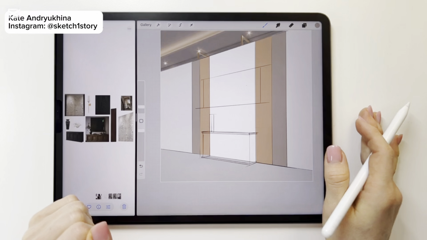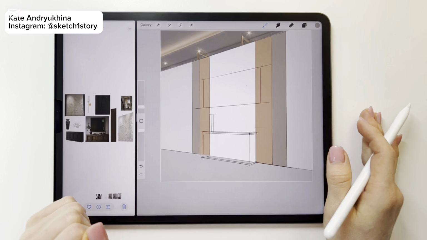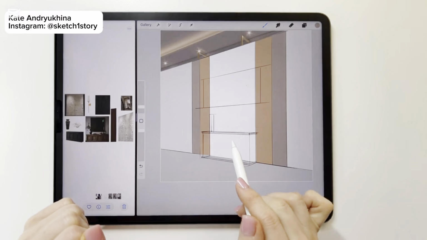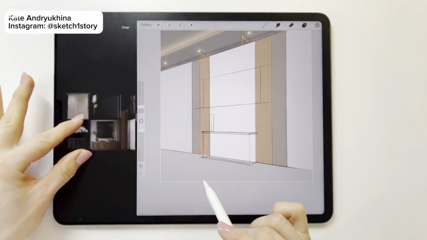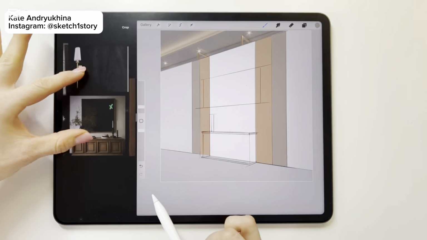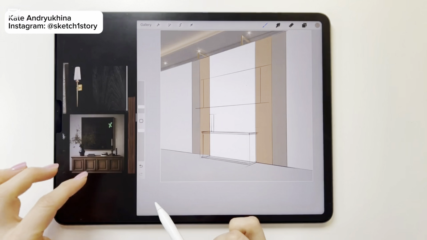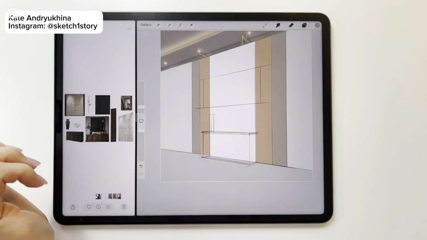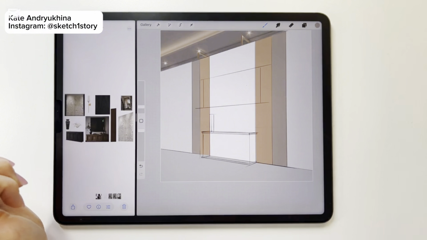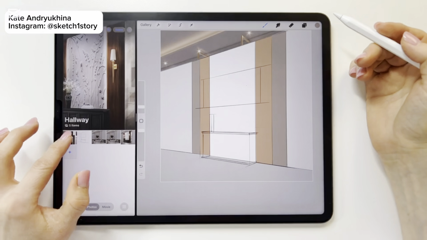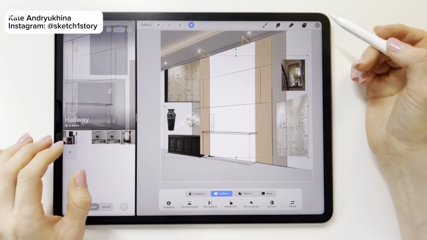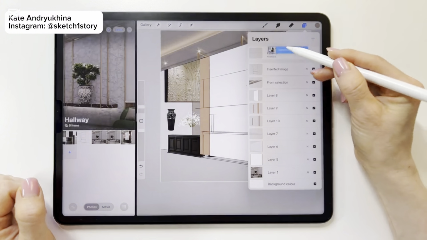Next, let's add this console here, and it will be, as you can see on this mood board, like this one. We can take it from this image, but we need to use black color, and I will show you how you can quickly recolor any object in Procreate. Let's add this mood board to our canvas. It will be easier to work, and we have all the objects now here.